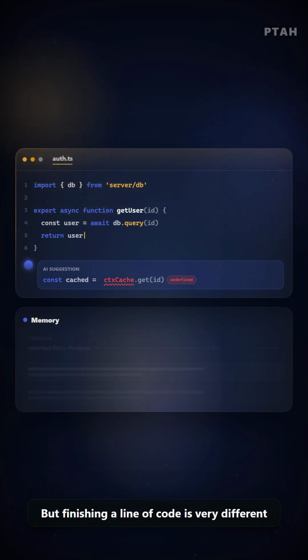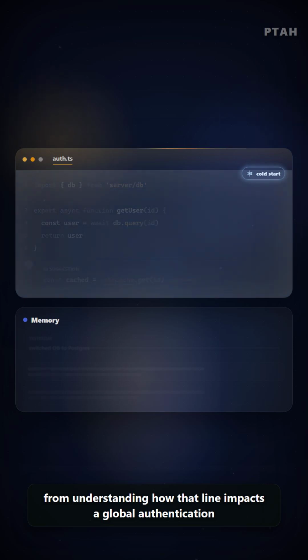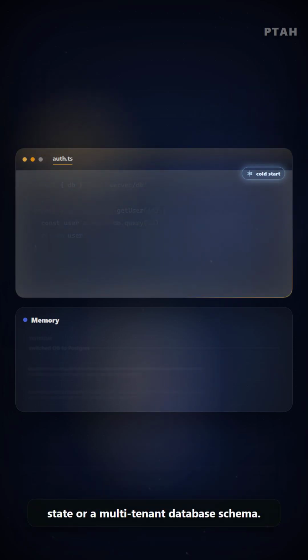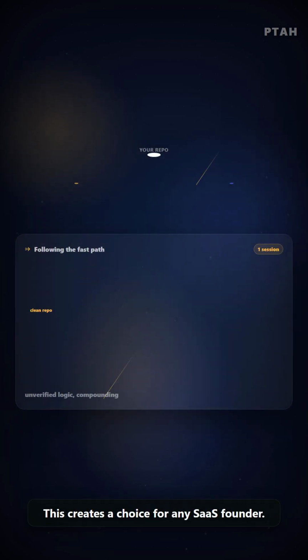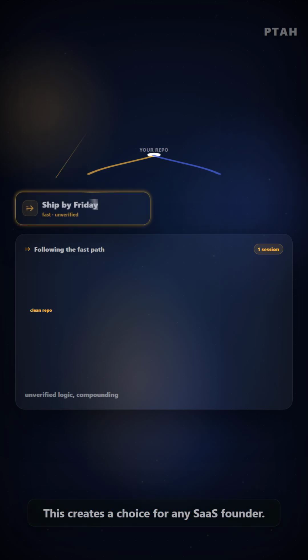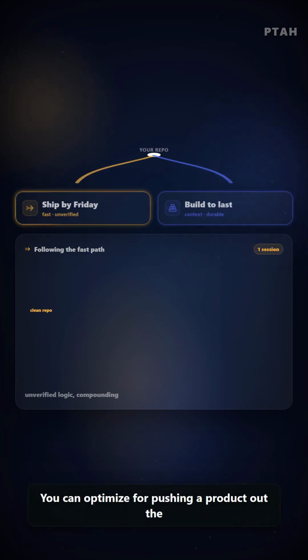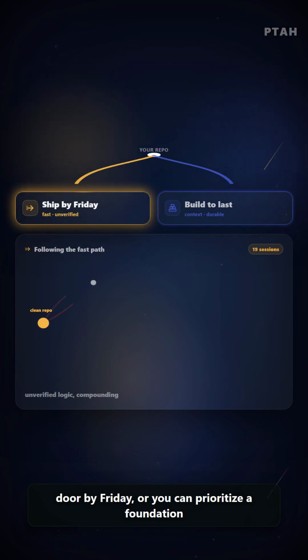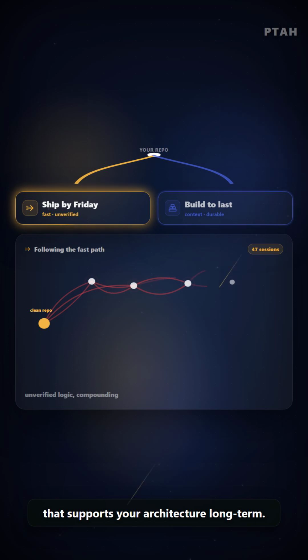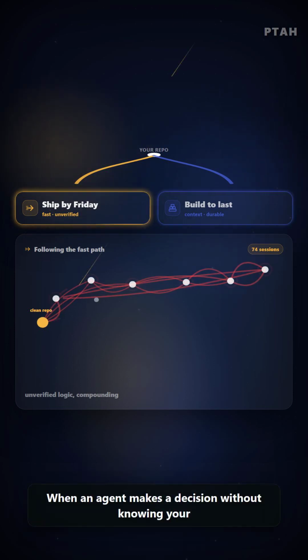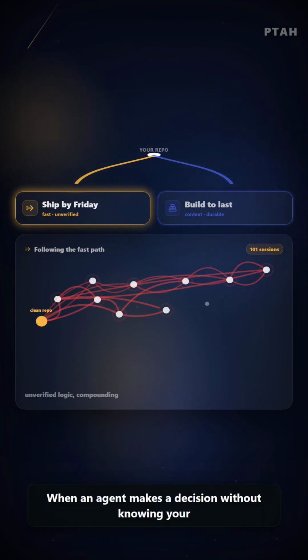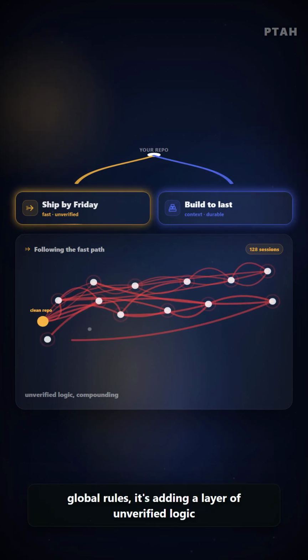But finishing a line of code is very different from understanding how that line impacts a global authentication state or a multi-tenant database schema. This creates a choice for any SaaS founder. You can optimize for pushing a product out the door by Friday, or you can prioritize a foundation that supports your architecture long-term.